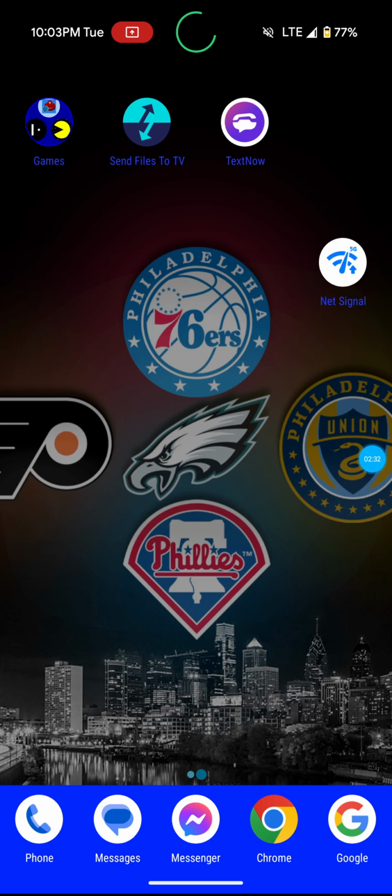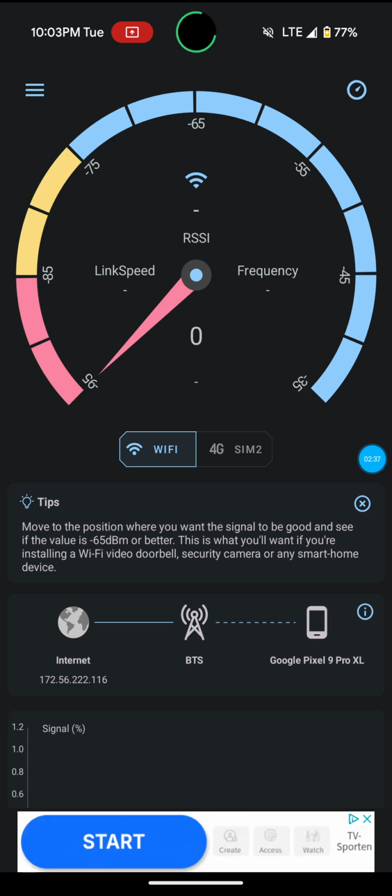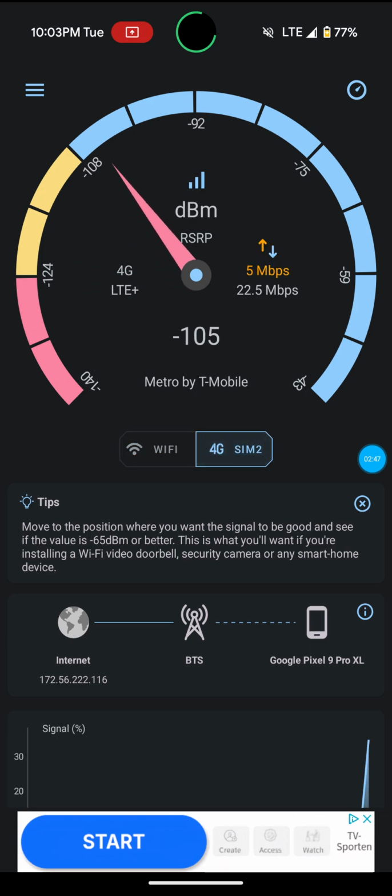So let me open up the app here and I'll show you guys a little bit more about it. As you can see, I have my Wi-Fi turned off because I don't want you guys knowing all my IP information and whatnot. But I'm going to switch it over to the 4G right here. That's the cellular, and my phone is on cellular as I'm making this video. So it says 4G SIM 2, and it says tips.